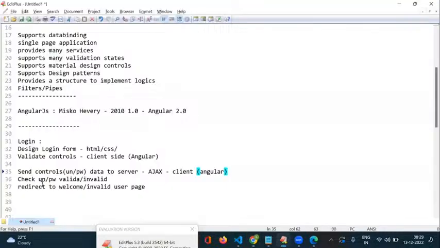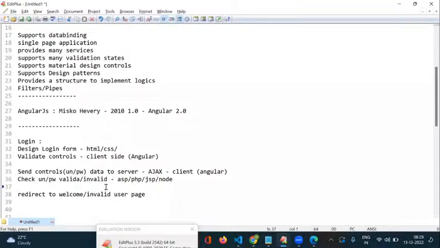Then the server-side programmer creates the API services to check whether the username and password are valid or invalid. From that point of view, we have different types of server-side scripts in this step, like ASP technology, PHP, JSP servlets, or Node.js. Now that server-side programmer is creating API services.